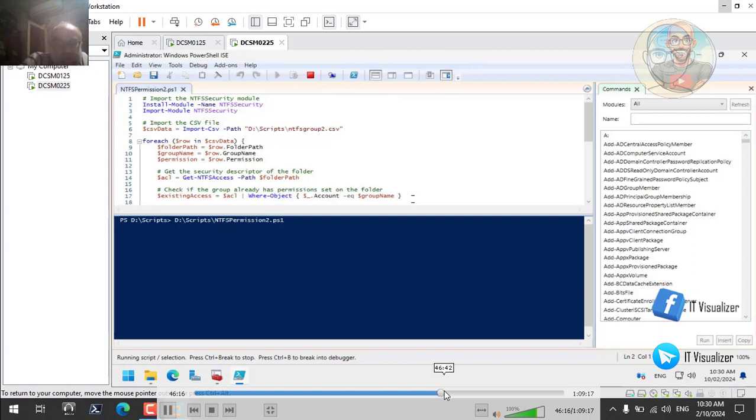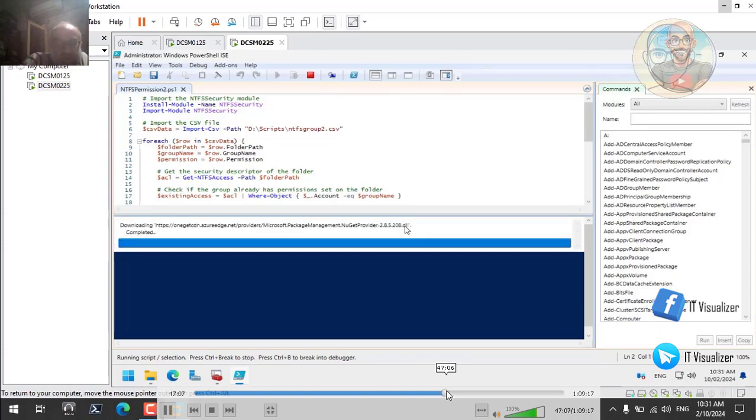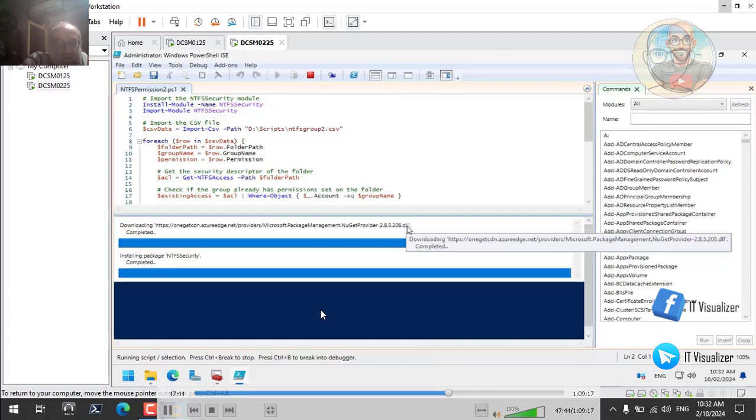So we can go a little bit further here. It's downloading a certain module, and then this module will install and download another module, which is NTFS security. Okay, installing package.